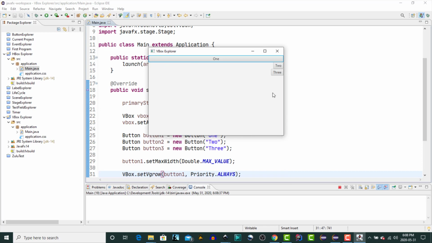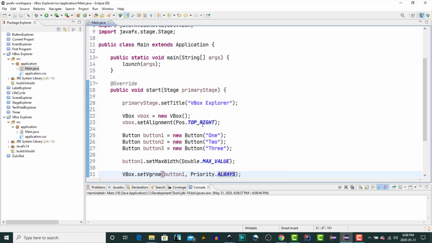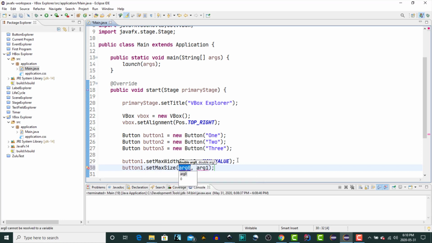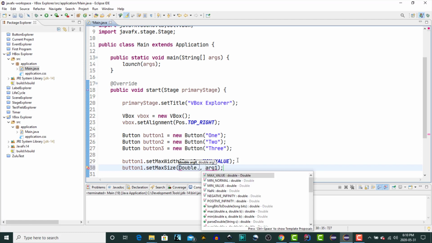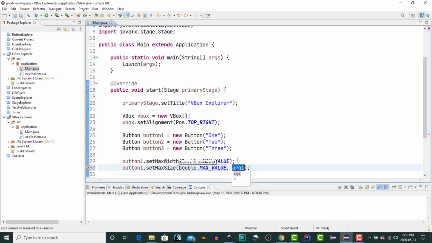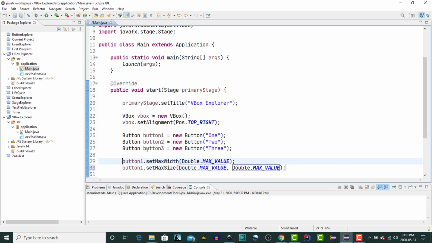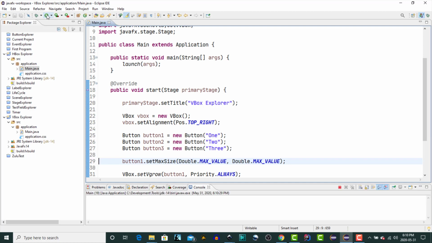Again, we see no change because we haven't set the maximum height to allow the button to grow. So we set the maximum width, but not the maximum height. We can set both the maximum width and height at the same time by calling the setMaxSize method on the object. And we no longer require this one at that point, so I'll just delete that and let's run. See how that turns out.